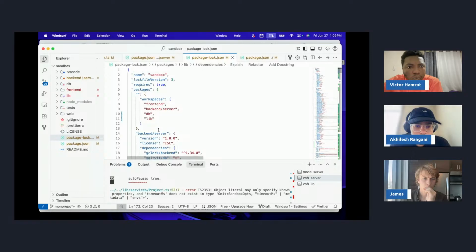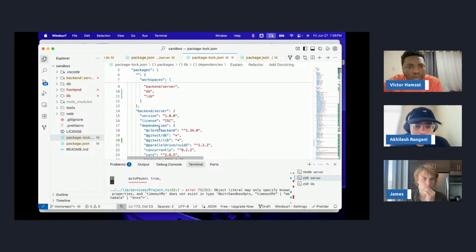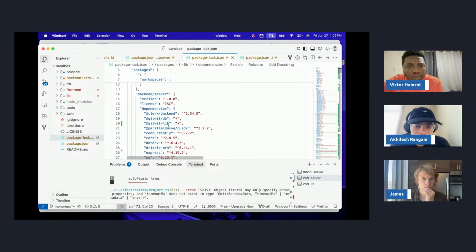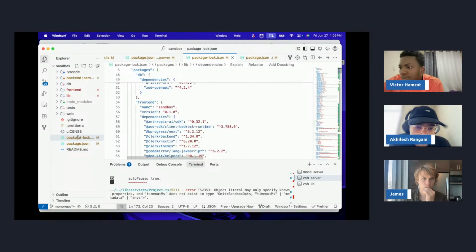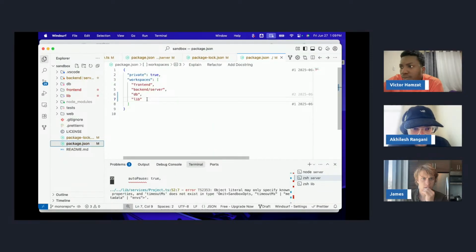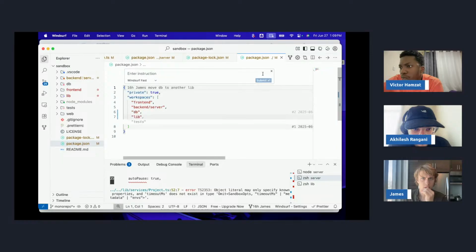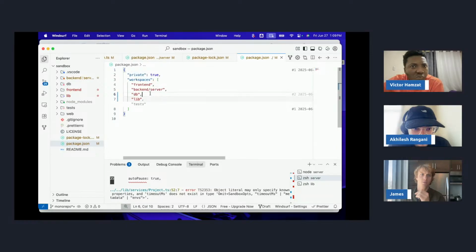Here, we can go to package-lock and have a look. I can go to package.json and just walk through everything. So here's front end, back end, server, DB, lib, right?